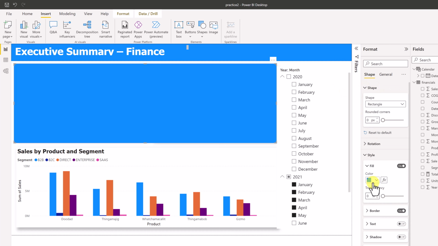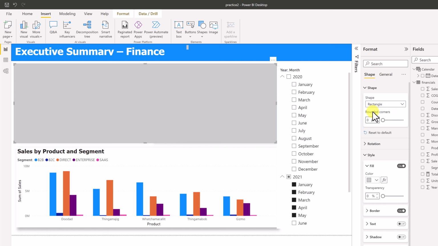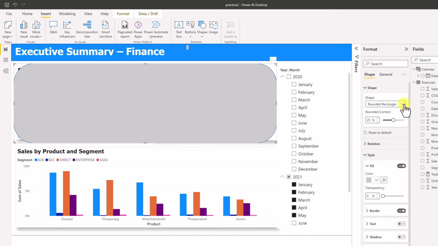So under style, you can see where this blue is. I'm going to turn this to more of a gray here. So I'm going to choose maybe this one right here. And again, I can still change it after. And if you wanted it to have rounded corners, you could do that if you wanted to, if you want a rounded rectangle. So you go and pick what, again, what looks best for you.